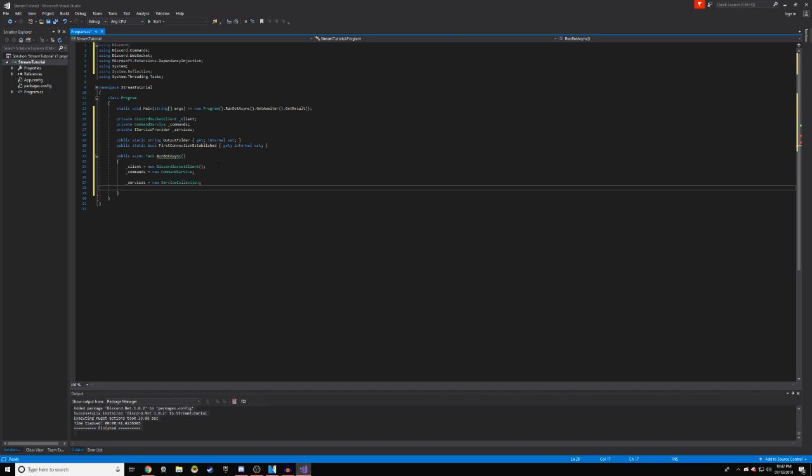And then tab. And we're gonna add singletons. AddSingleton _client, dot AddSingleton _commands, dot AddSingleton. Why is that singleton red?